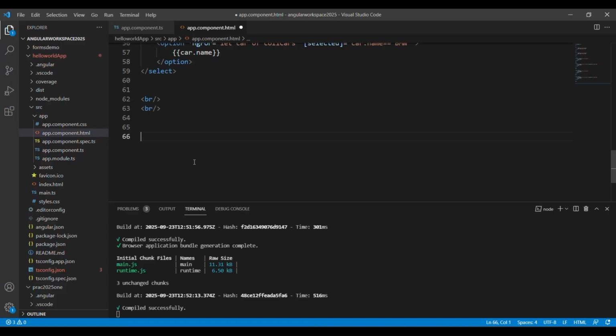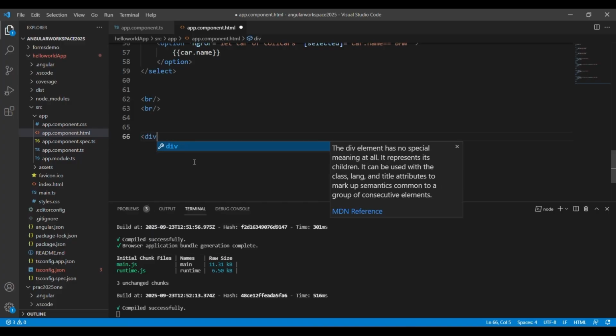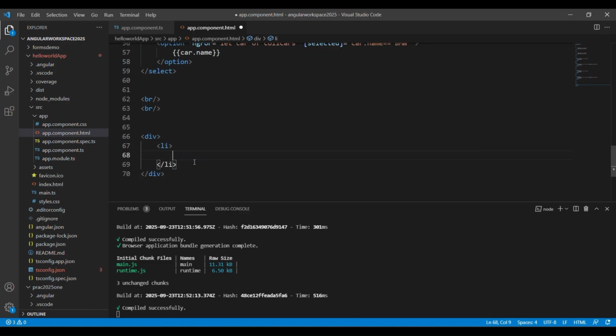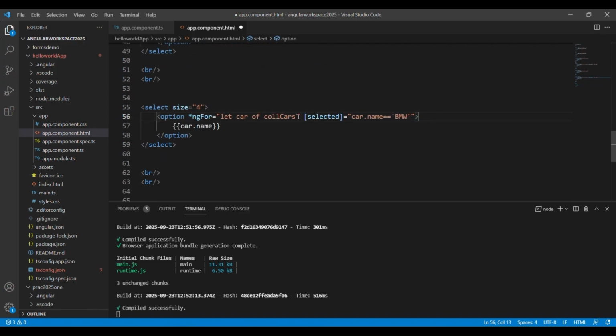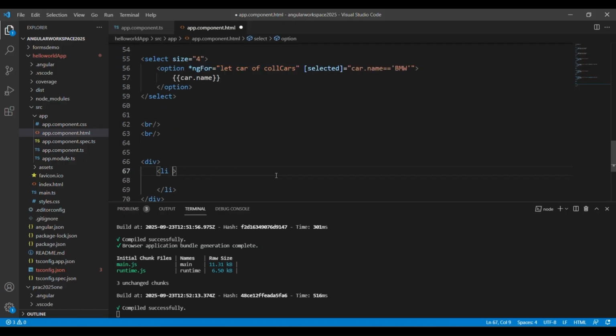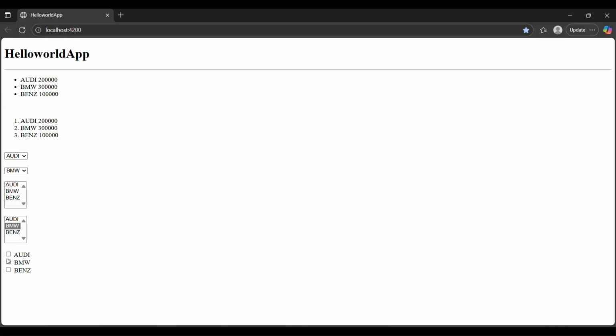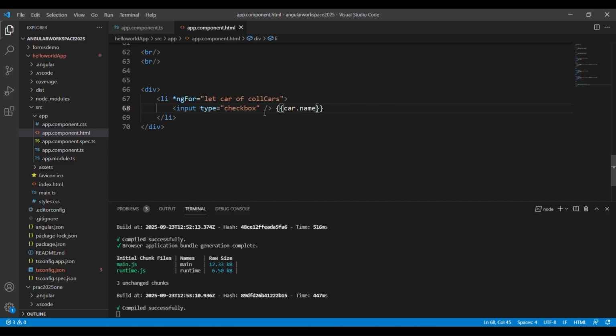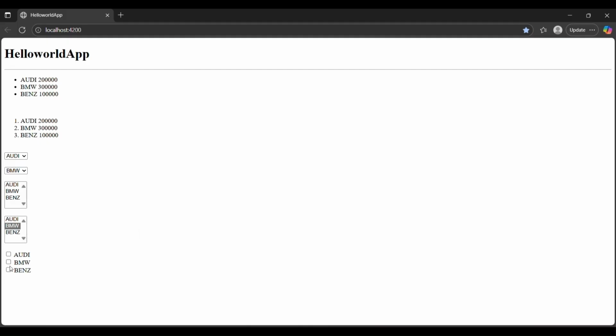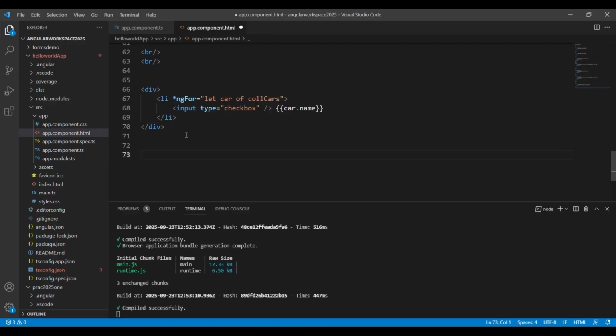Next, we'll use the div tag and say li. I give *ngFor let car of collection of cars, and I say input. This time I'm displaying a checkbox, so I say type checkbox, then car.name. So you can see the checkboxes are being displayed. You can have different other attributes in order to get the values of these checkboxes, later.